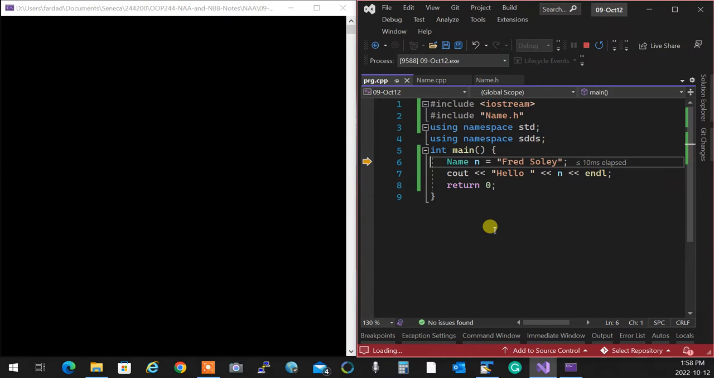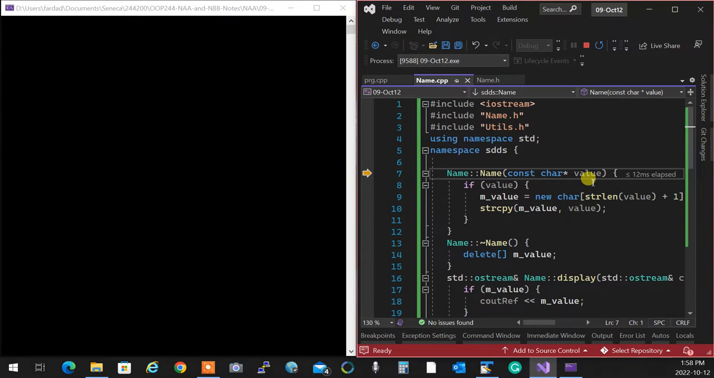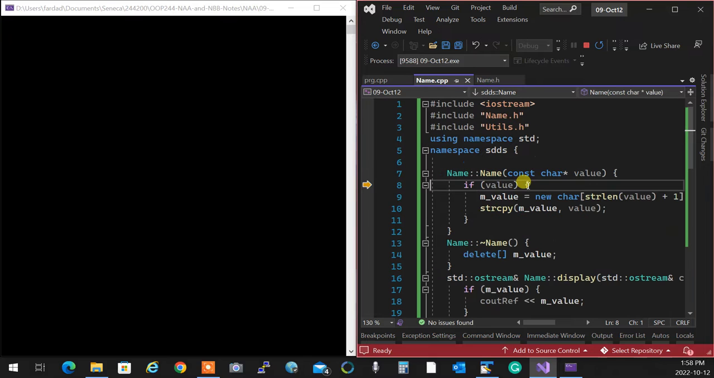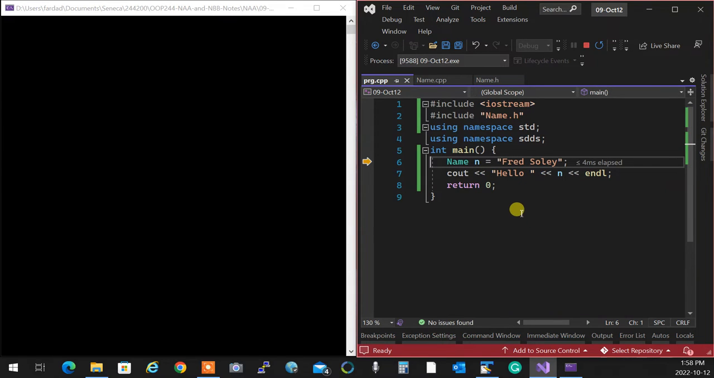A call to a one argument constructor. Okay, so assignment at the moment of creation is a call to a one argument constructor. Therefore, the one argument constructor will be called, passing Fred Soleil as value for it. Obviously, value is first initialized to zero because I did it like that. And now value is not null. It gets the size, allocates the memory, copies the value into memory, comes out.